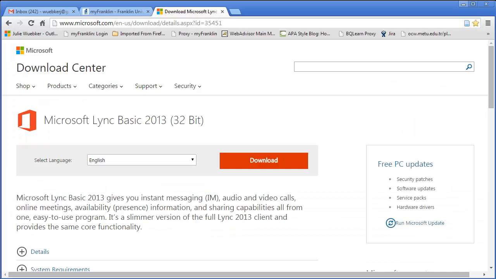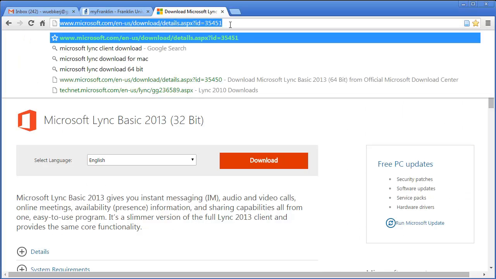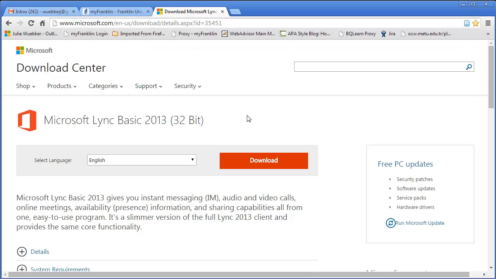So last thing I want to show you is where students can download it, and adjuncts for that matter. If you need to download it, you can download it from this location. This will allow you to get the client and install it locally and get all the same features that I just showed you. So if you have any questions, let us know.